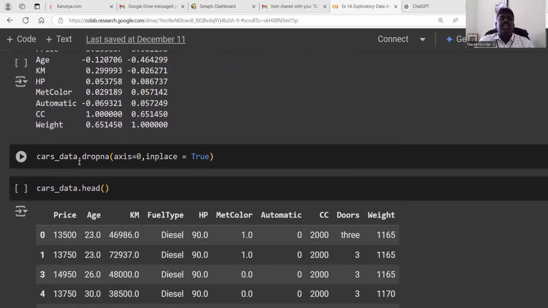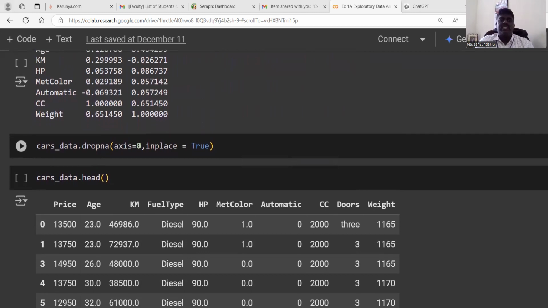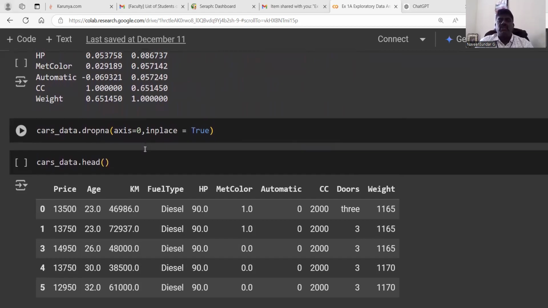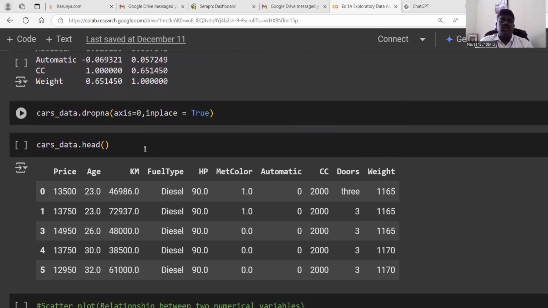And then, coming to the next, I have to drop all the null values. So I can use dropna with axis equal to 0, that means across the rows. Wherever there are null values, those rows have to be removed. Got it? So if I do it like this and display the head of 5, the second row we saw in the data set has null values, so that particular row is deleted.